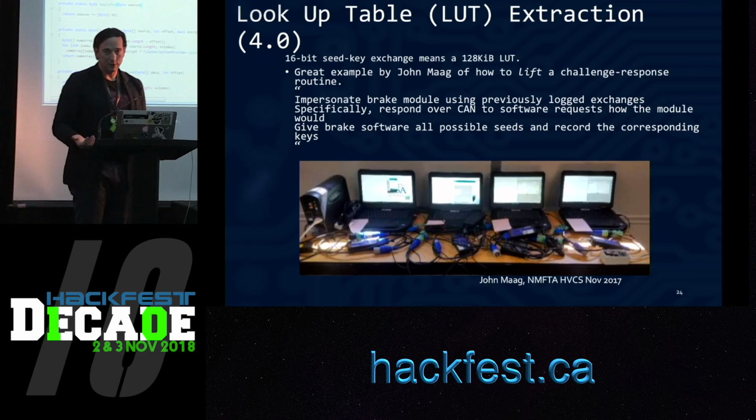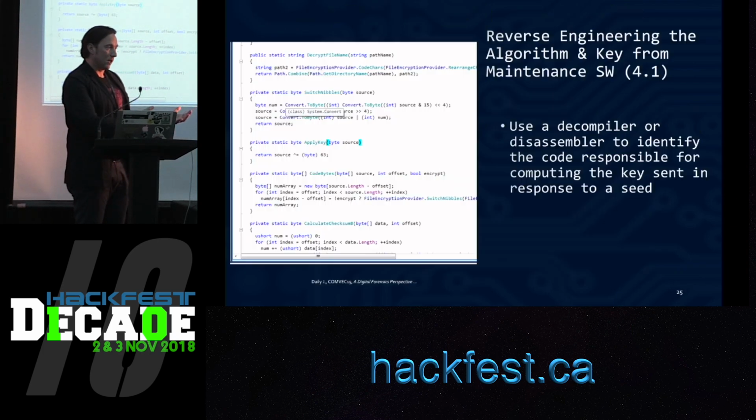You can also reverse engineer that algorithm, right? So diagnostic software in your garage knows how to take a seed, a challenge, and turn that into a key, a response. So you can just open that thing up in dnSpy, because it's probably written in C# or something, and get that algorithm. There you go. Now you can unlock it yourself.